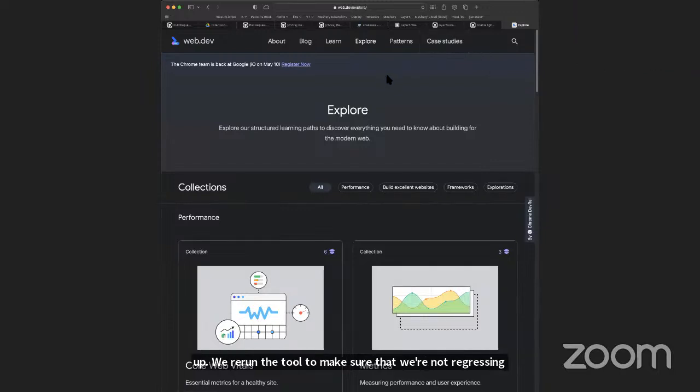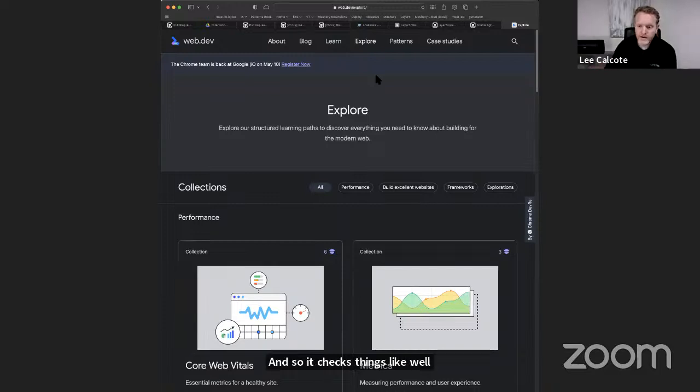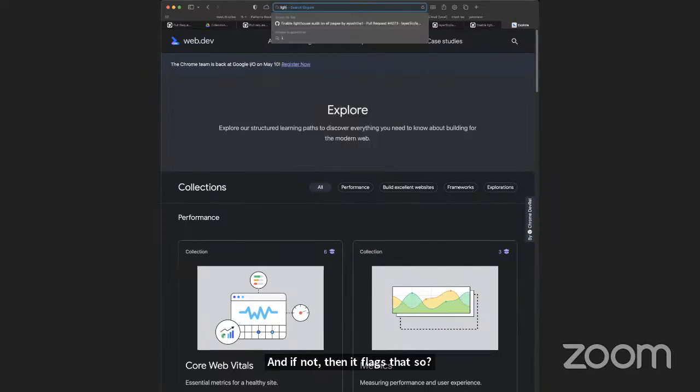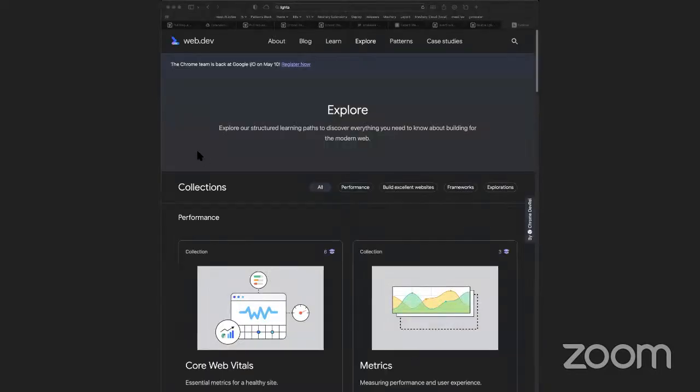Okay. And so it checks things like, does the page have a metadata tag? And if not, then it flags that. So, I checked the resources that were provided in the issue, and I tried to optimize the meta tag and title tag accordingly, just using that. But I'll look into this one as well.